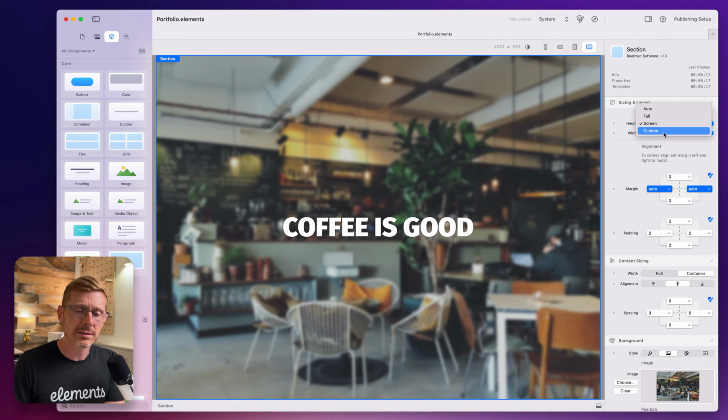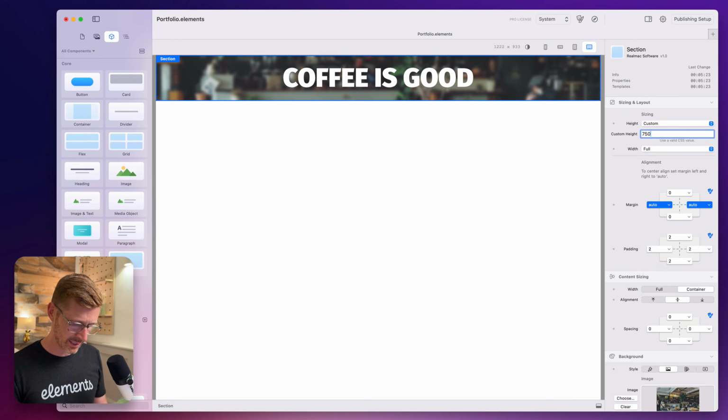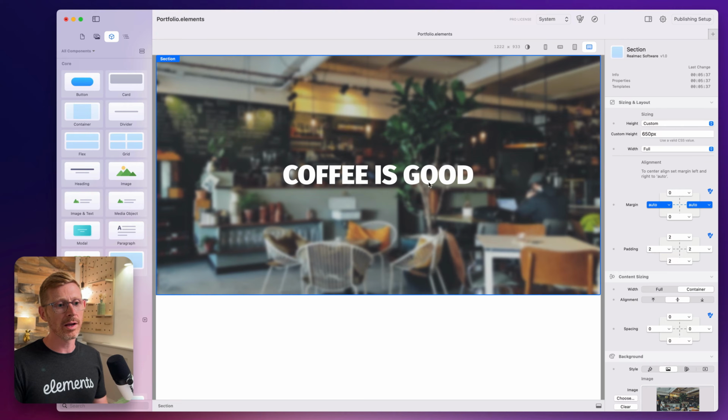And the height, rather than it being screen, I could change the height to whatever I wanted, so 750px. Now any CSS value is valid in here, so you could do something like a percent, like the vertical height of the screen, things like that. So it's really flexible and really easy to use, and I can see it while working on it, which is amazing. So there we go. So that's how quick it is to do that.